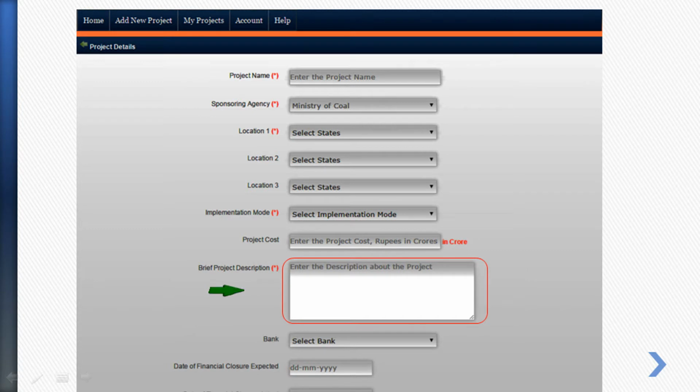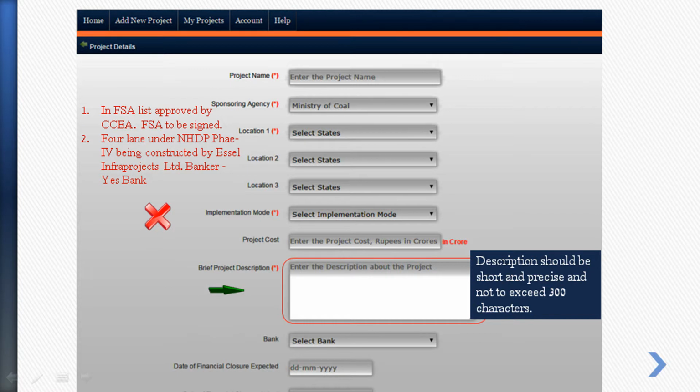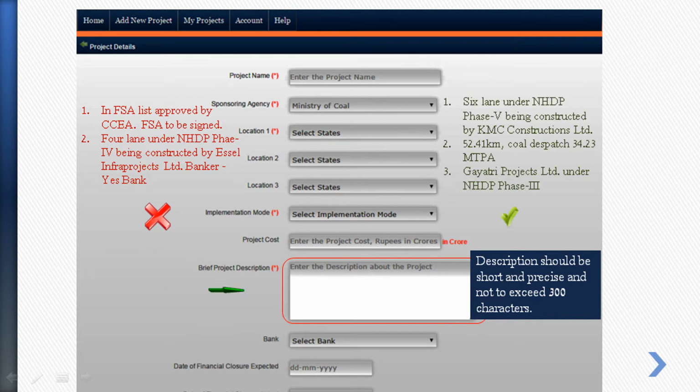The next field is the description about the project. This is a mandatory field where the user needs to give the description about the project, short and precise. It shouldn't exceed more than 300 characters. Here is a sample project description that shows how the description should be articulated and how it shouldn't be done.